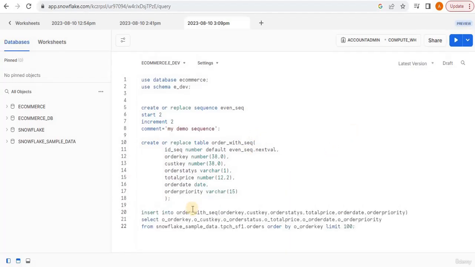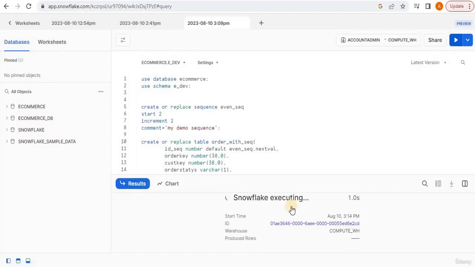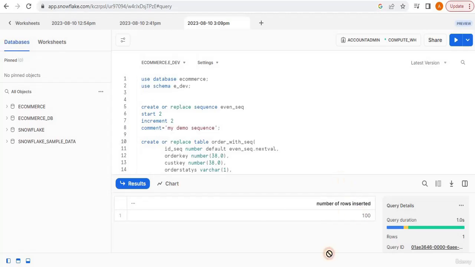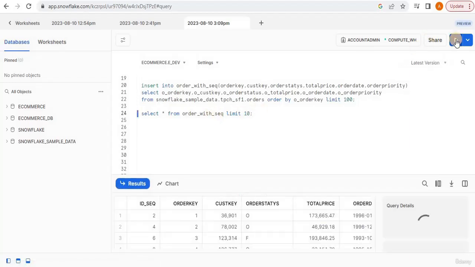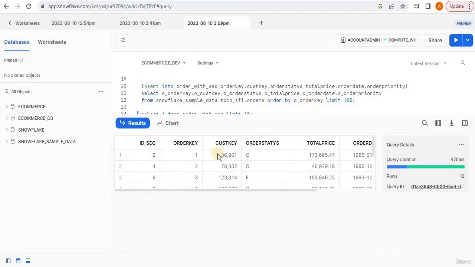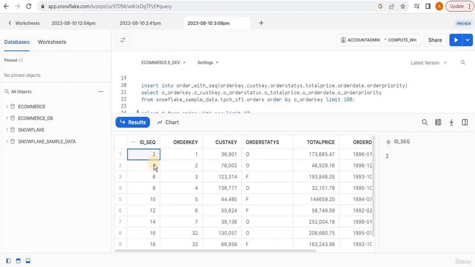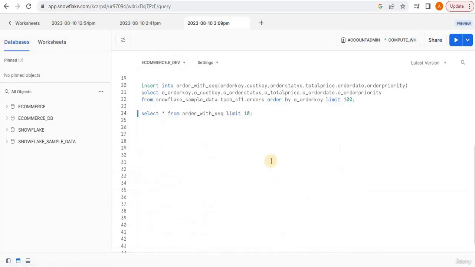Now I am going to populate this table with 100 rows. Upon executing the query, you will see that 100 rows have been successfully inserted. Now let's quickly validate the dataset and the sequence IDs. For that, I am going to write the query select star from the order with sequence table and limit 10. In the output, you can see that I am having a sequence ID starting with 2 and it is having an increment of 2 for each value.